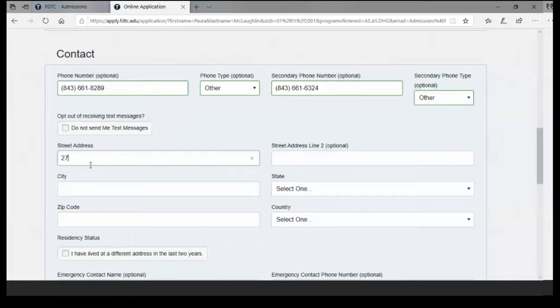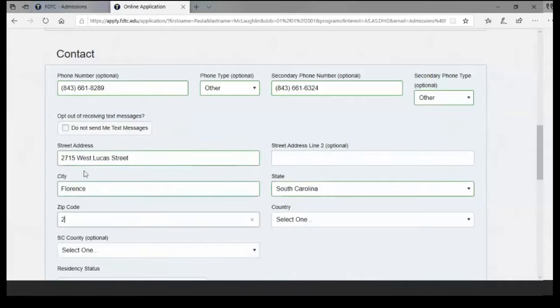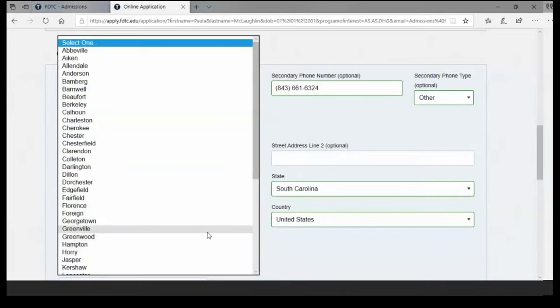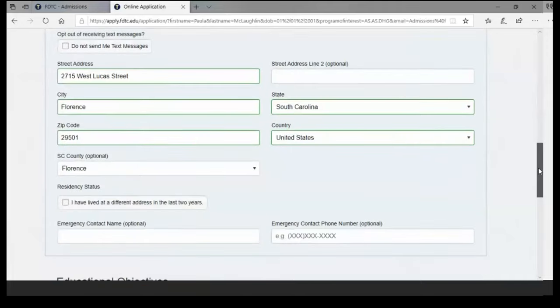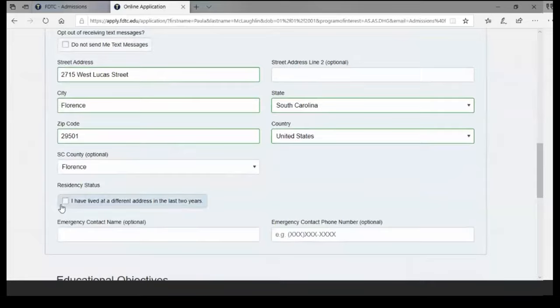For the purpose of this demonstration, we will type in the mailing address for the college in the city of Florence, state of South Carolina, with the zip code, the country of residence, and your South Carolina county. County is important, as you will see. In listing your county, you are also linking your tuition base. For residency status, this is only completed if you've lived at a different address in the last 2 years.